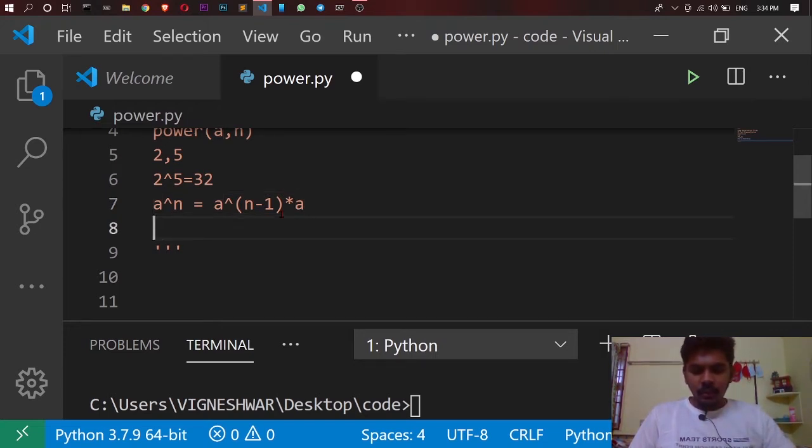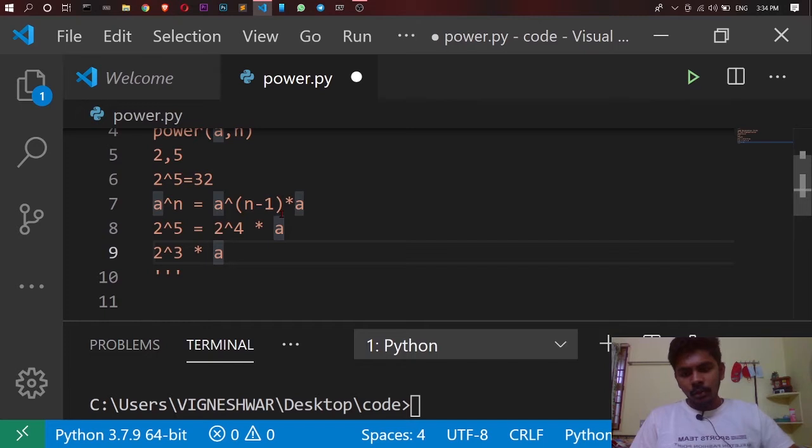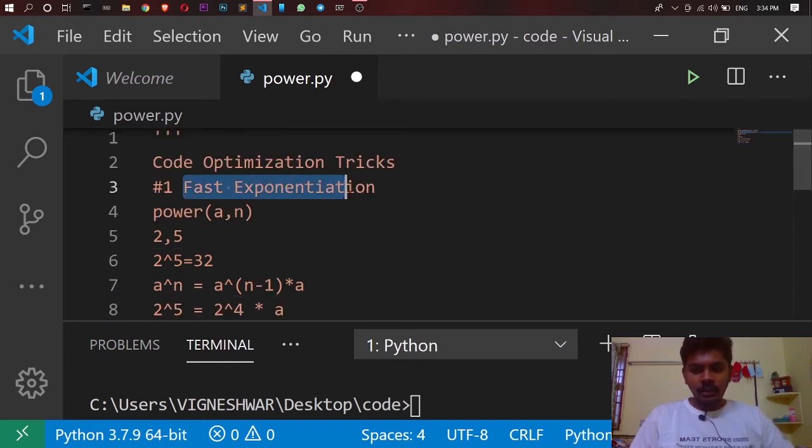Let us say you have 2 power 5. To find 2 power 5, you first find 2 power 4, then multiply that with a. To find 2 power 4, you can find 2 power 3 and multiply that with a. So this is how you will solve it. It will take order of n time. You can actually solve this question in less than order of n time. So that's what the fast exponentiation method is.